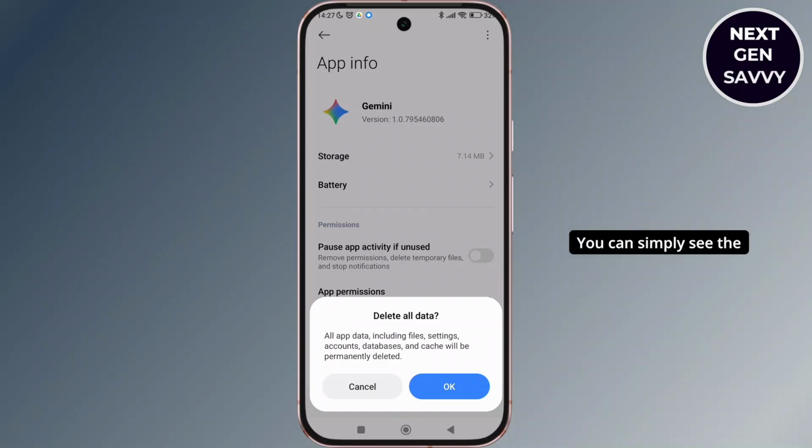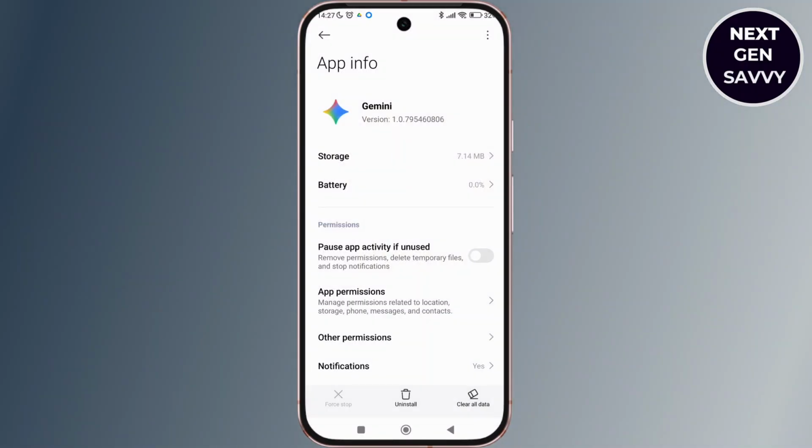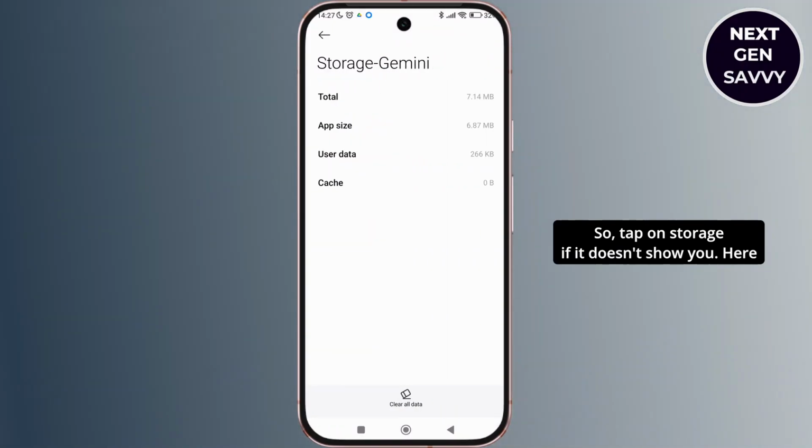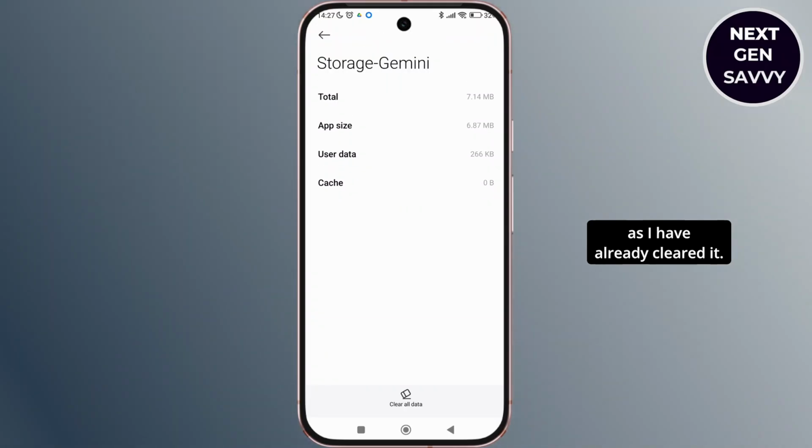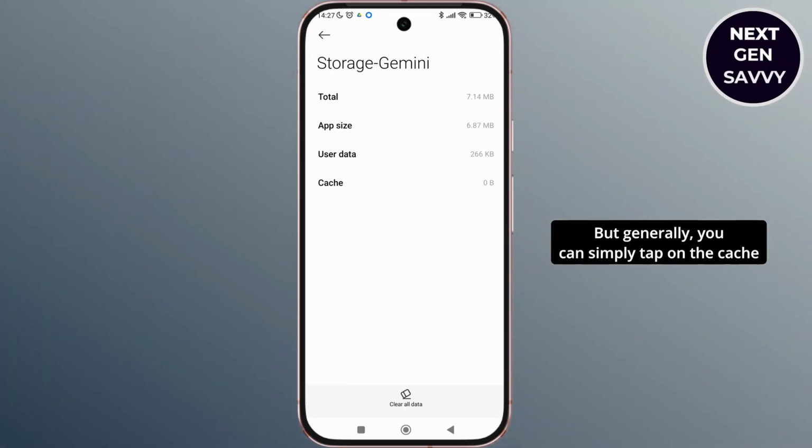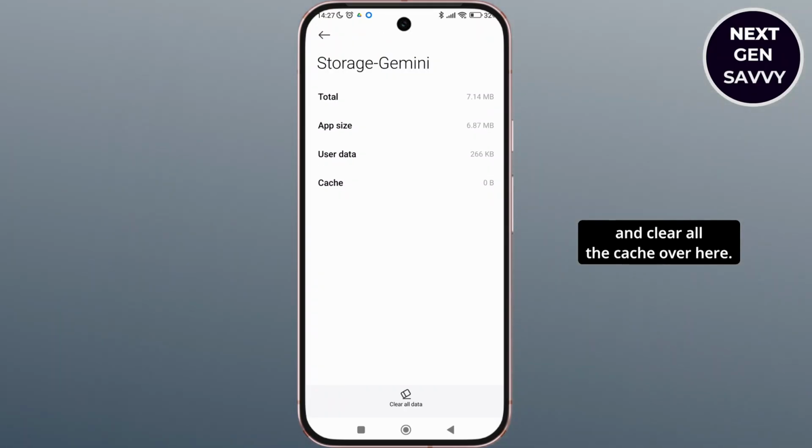So you can simply see the option of clear cache if you have. So tap on storage if it does not show you. Here you can see there is no cache as I've already cleared it. But generally you can simply tap on the cache and clear all the cache over here.